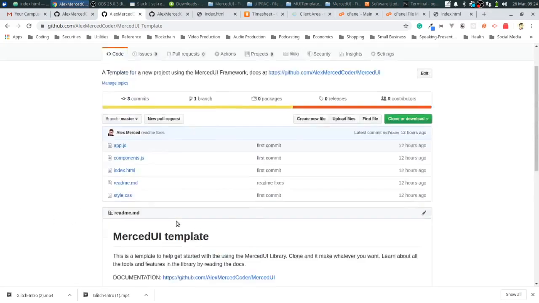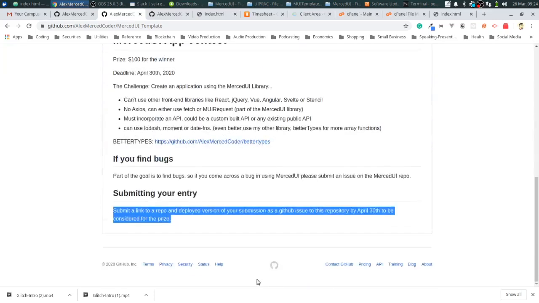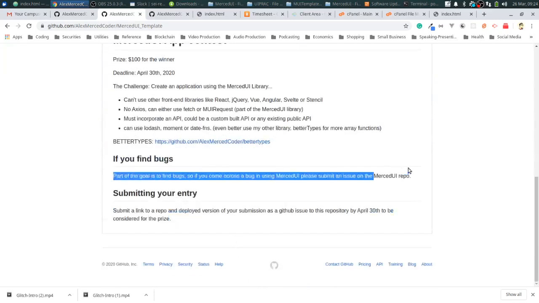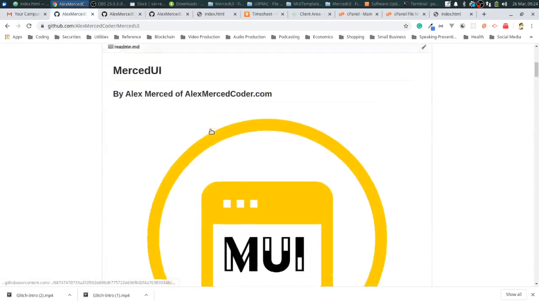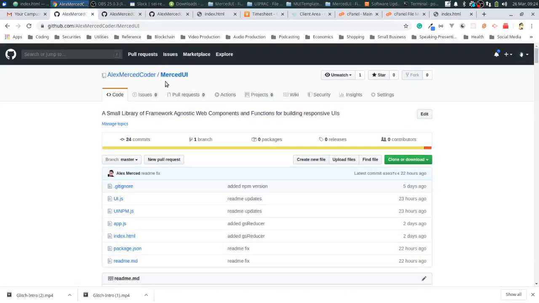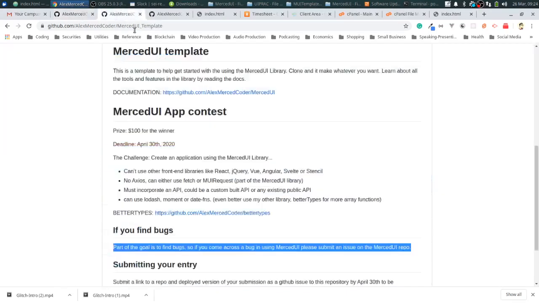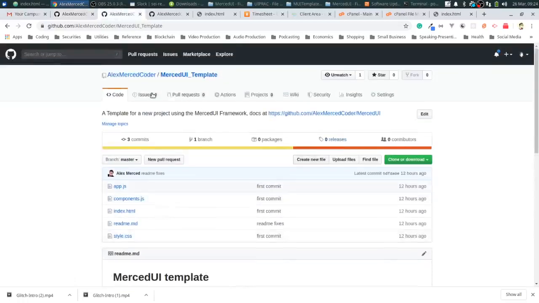Let me correct that. If you find a bug, submit it to the Merced UI repo, not to the template. Go to the Merced UI repo and submit the issue there. If you want to submit your entry, submit it as an issue to the template repo, under issues.